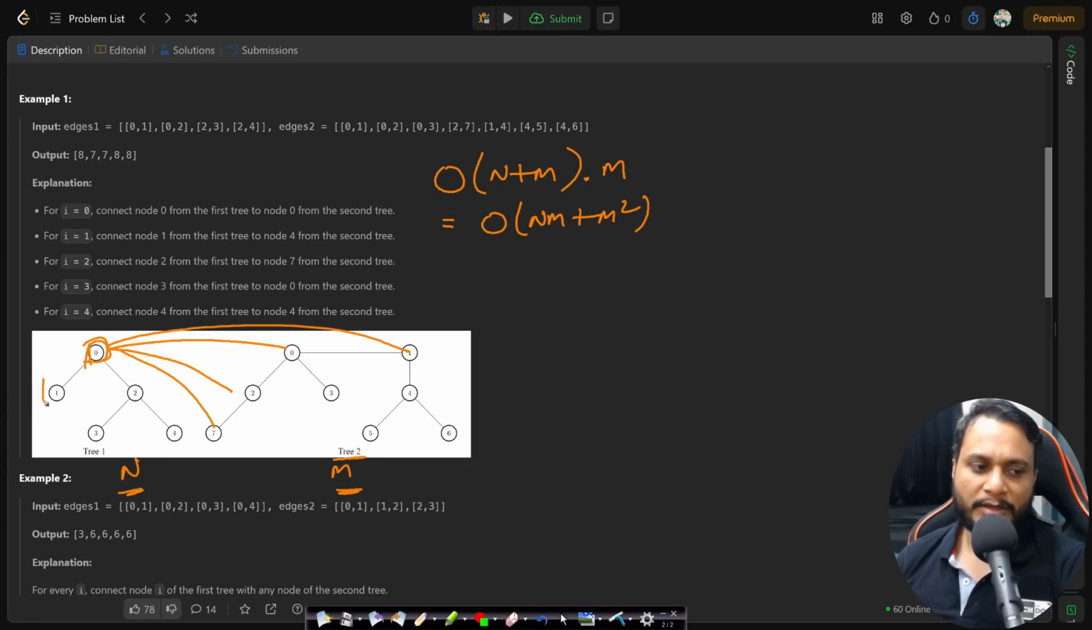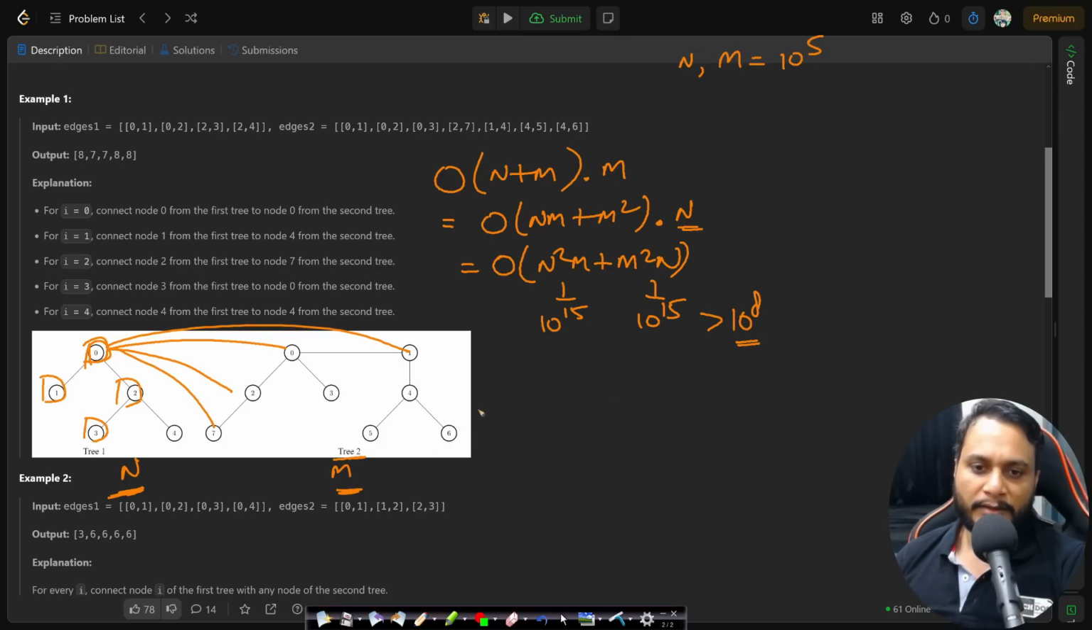And you know that this has to be repeated for all the nodes in tree 1, which is n number of nodes. So then again you will have a multiplication factor of n. So that will make the time complexity n square m plus m square n. And you know that from the constraint section, n and m has maximum value of 10 to the power of 5. So this will be 10 to the power of 15, and this will be 10 to the power of 15, which is way beyond your 10 to the power of 8. We should write an algorithm which runs in computations less than 10 to the power 8 to pass within 1 second, which is the expected time complexity, right? So this is definitely not going to pass.